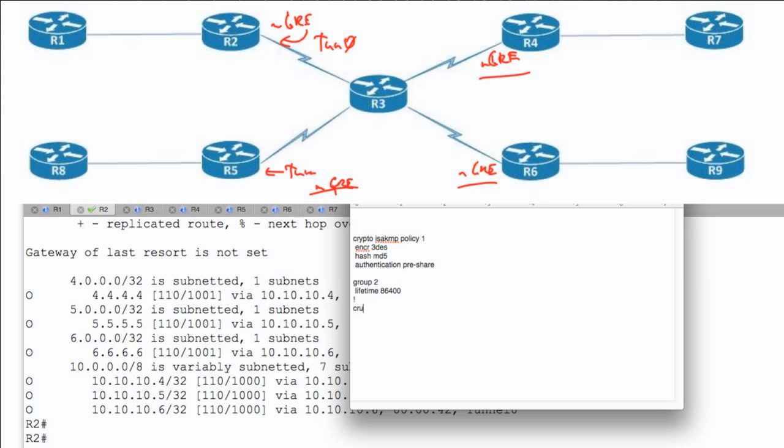Now I want to go ahead and apply this. So I need to create the crypto ISAKMP key. What are we going to use for our key? I'm going to say the key is ipexpert, all lowercase. And I'm going to do it for everything, so I'm just going to cite every address that we can work with. Actually, I'll go ahead and do it this way.